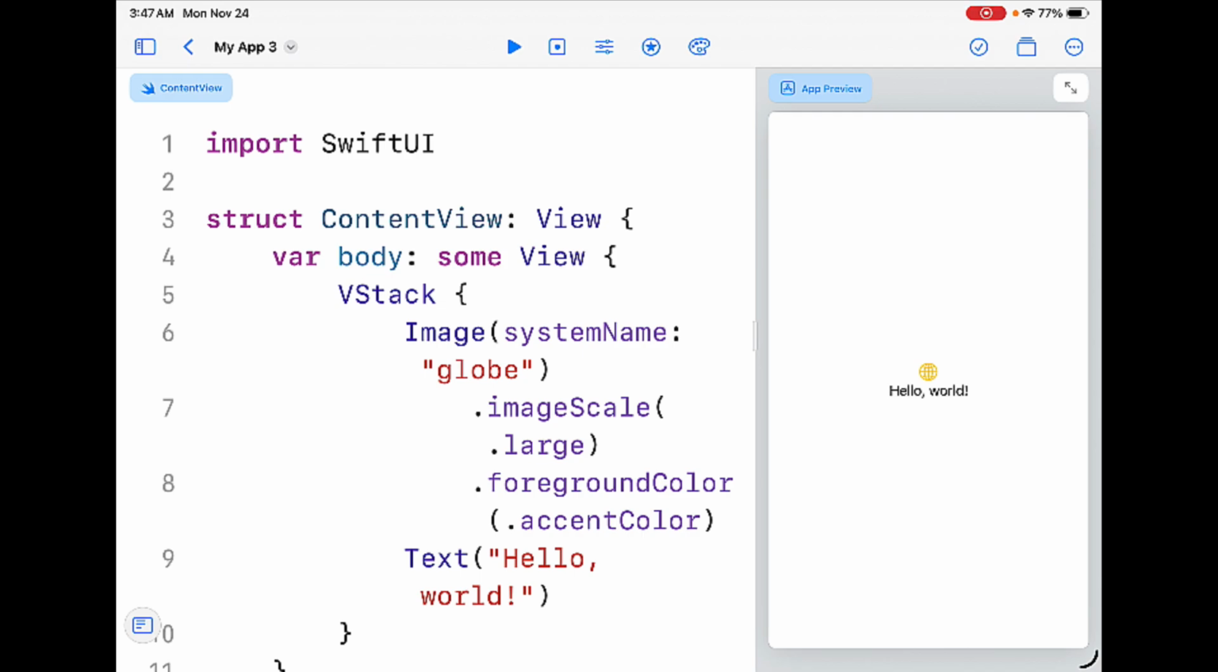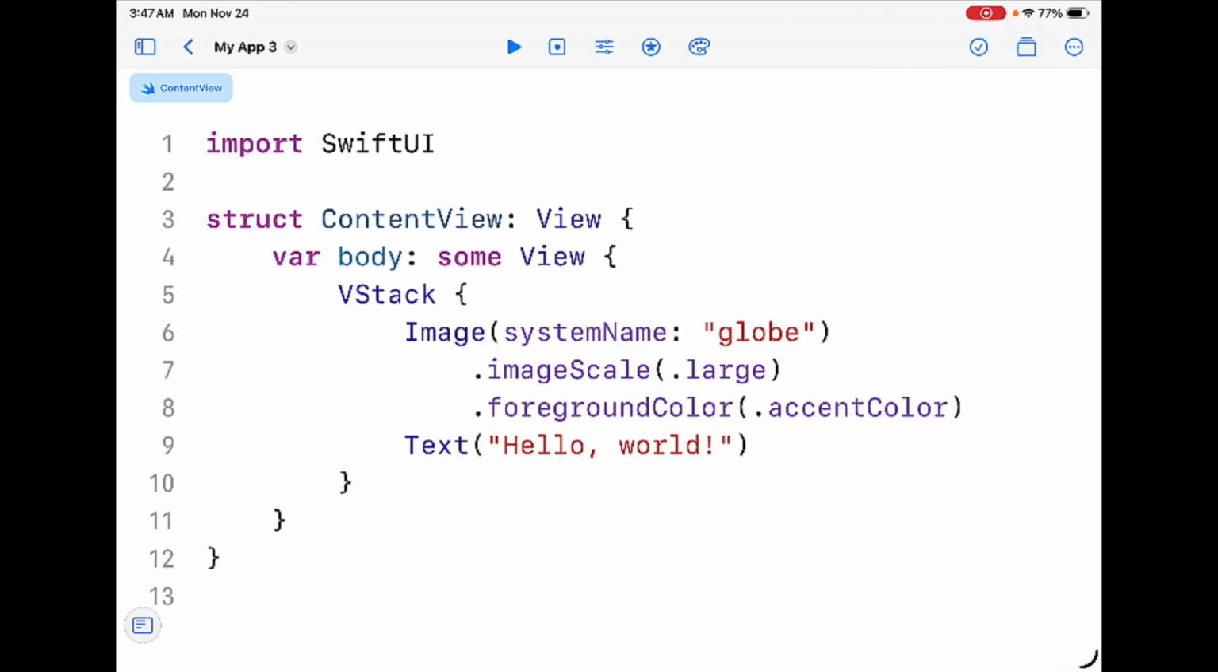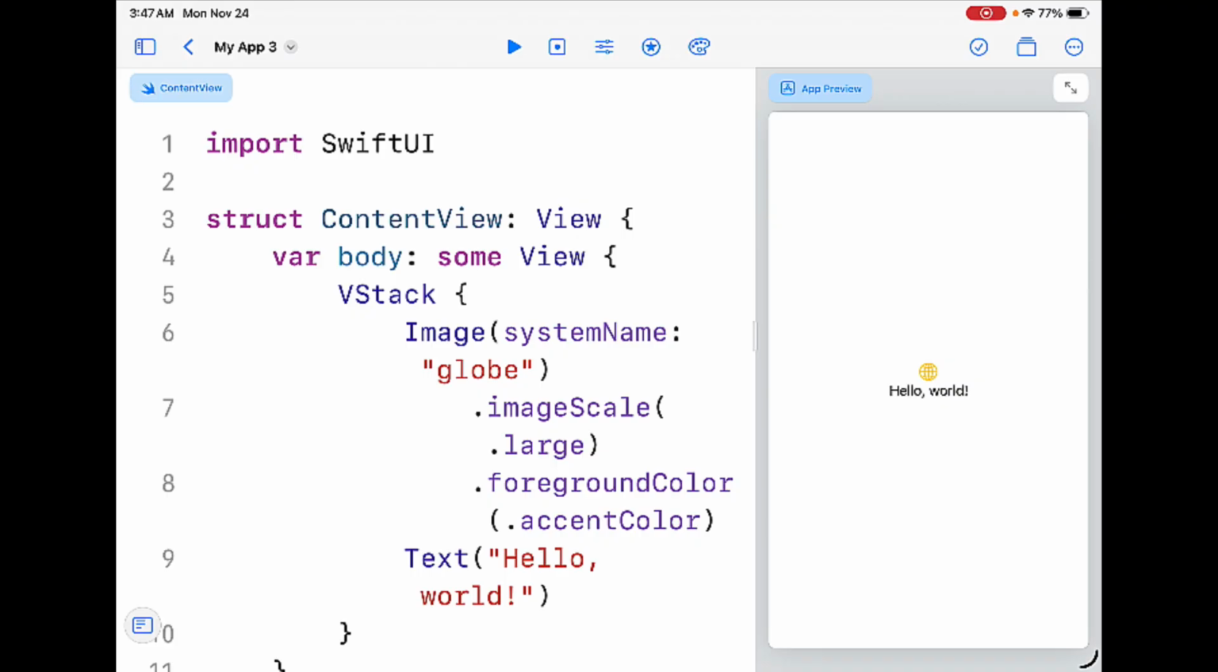If you're not seeing the app preview on your screen, tap up at the top right on the little screen icon. That will open and close the app preview section. First, let's go ahead and rename our app. So in the top left corner of your screen, tap on the sidebar icon.